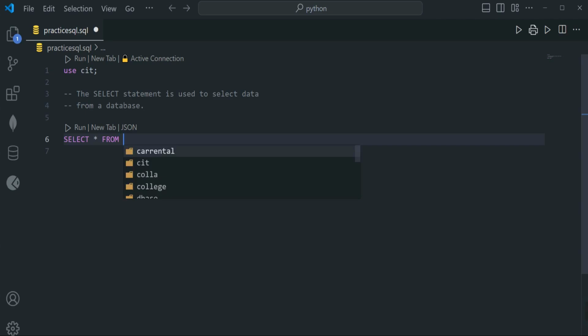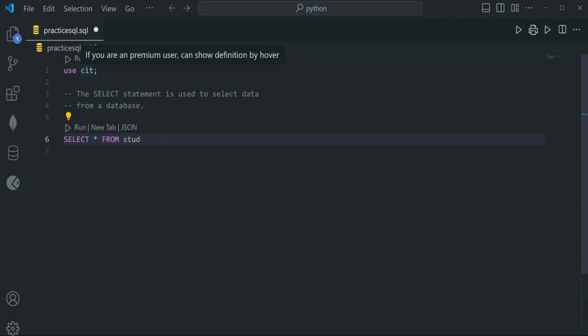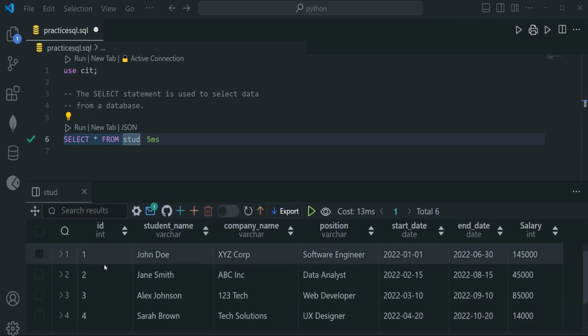The table name is stud, and first we will select our database. So I will run the database ucid, and then I run this statement, select star from stud. You see, this is our result. Stud is our table, so the table data is here.